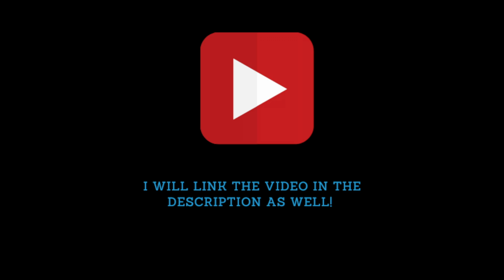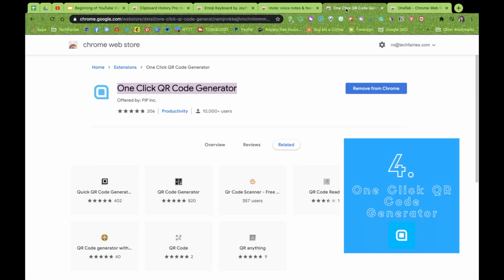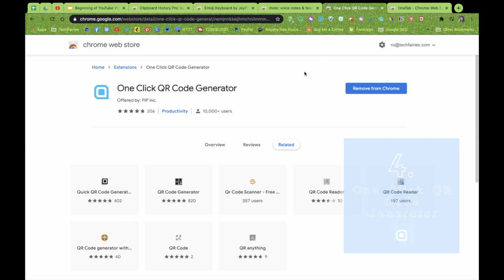All right. The next one, number 4, is the one-click QR code generator. This one I absolutely love. So I am here on this website, and sometimes if you're working with younger students or students that have special needs, or it's just easier to add onto your slide if you're doing a presentation, you can create a QR code of any website that you are on. So I would like to create a QR code of this Chrome Web Store extension.